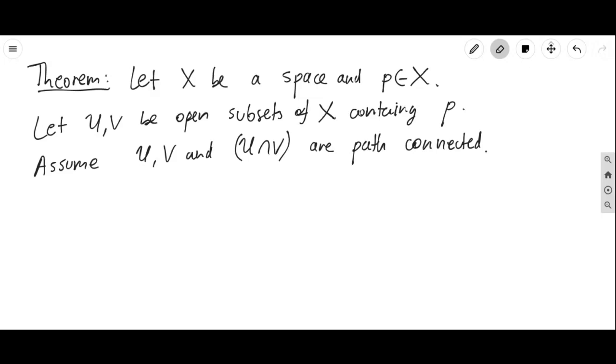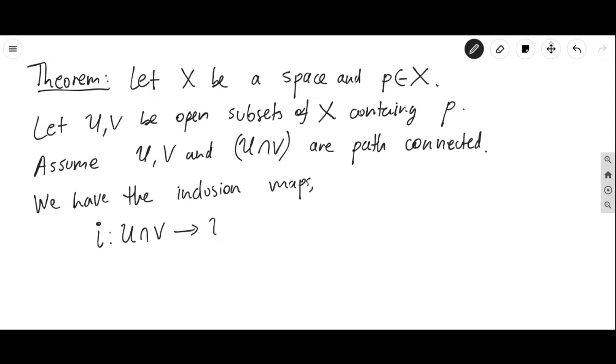Okay, so here is what we do next. We have the following inclusion maps. Let's call I the inclusion map that maps U intersect V into U, and J the one that maps U intersect V into V. These are just the inclusion maps, the maps where every point is mapped to itself.